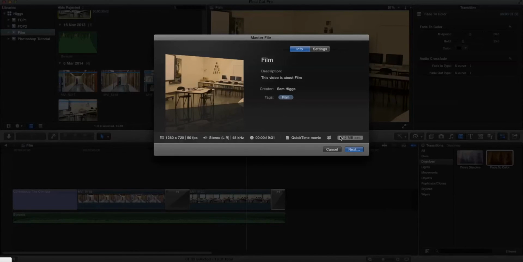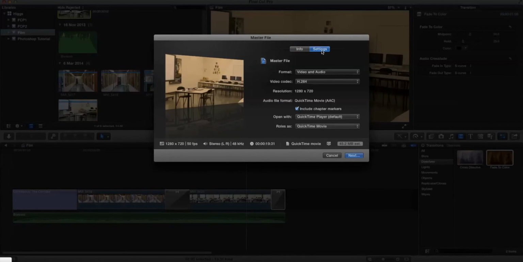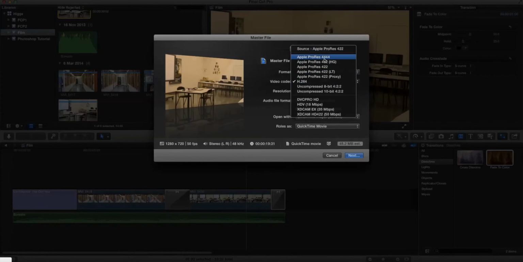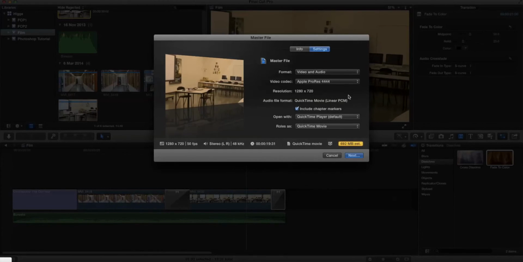Okay, 45.2 for my purposes might be too big. So I can go over here into settings and just change some of those options, change the video codec. If I wanted to make it a higher resolution, I could choose something a little bit stronger. All right, you can see that that ups the estimated file size to 692 meg. So I'll drag it back down. Okay. Ultimately, the smaller file sizes are going to give you a lower resolution, but whatever suits your purposes.